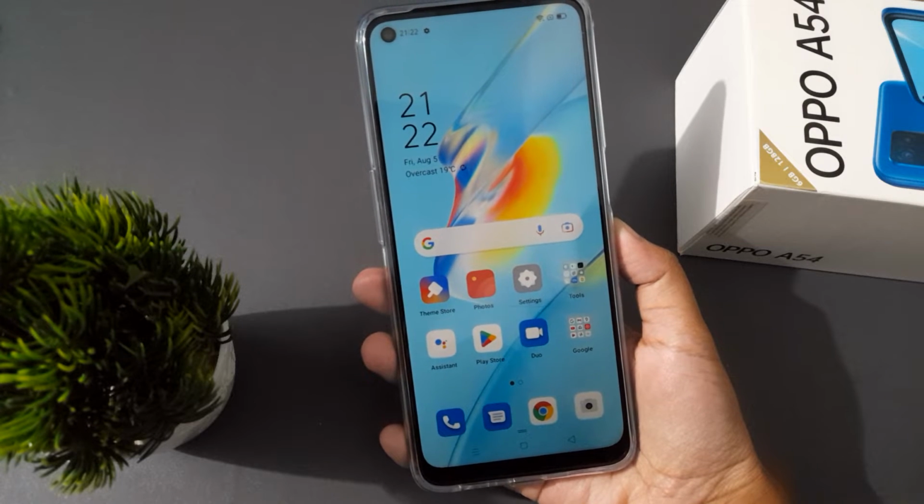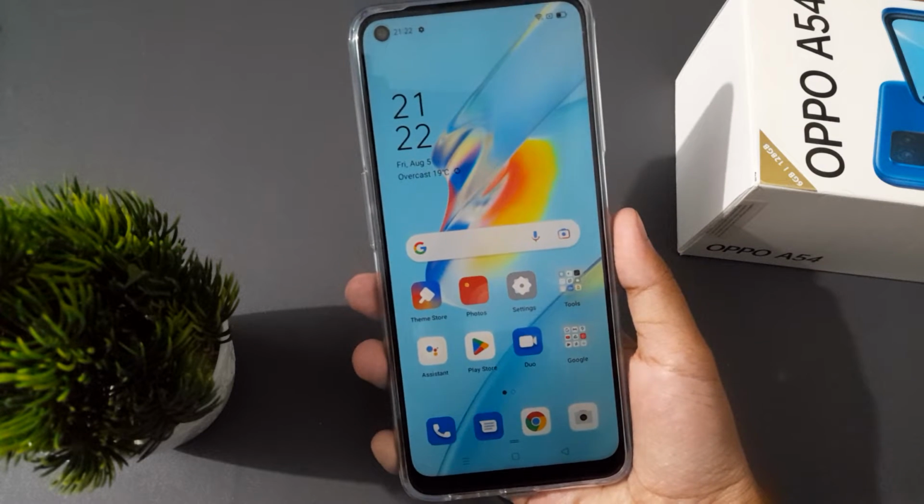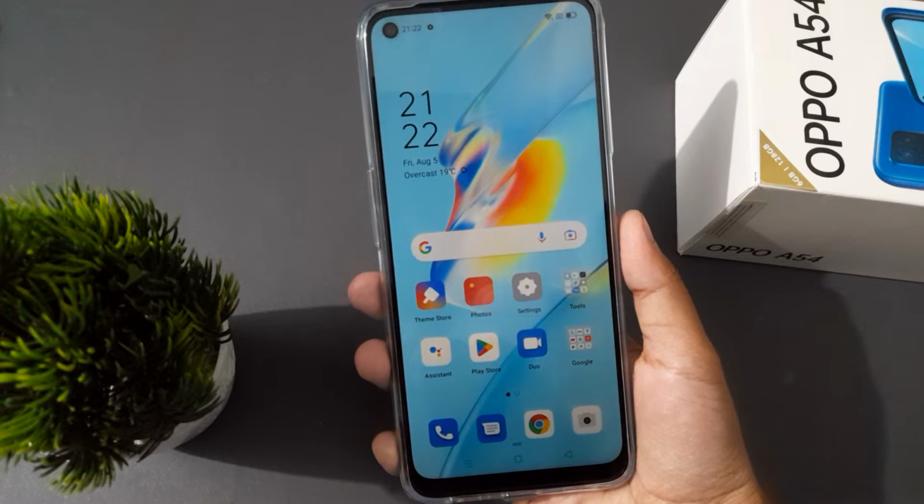Hello friends, today in this video I'm going to show you how to turn on auto rotate screen on OPPO A54.